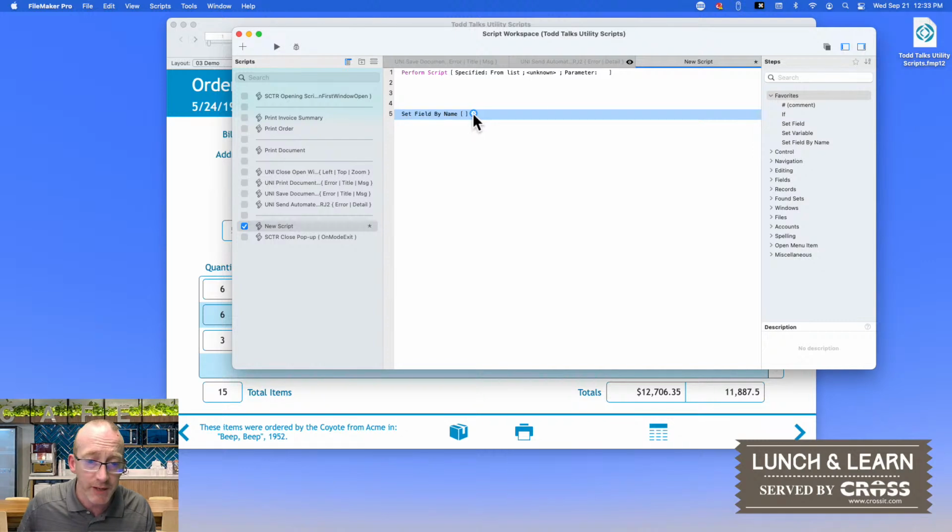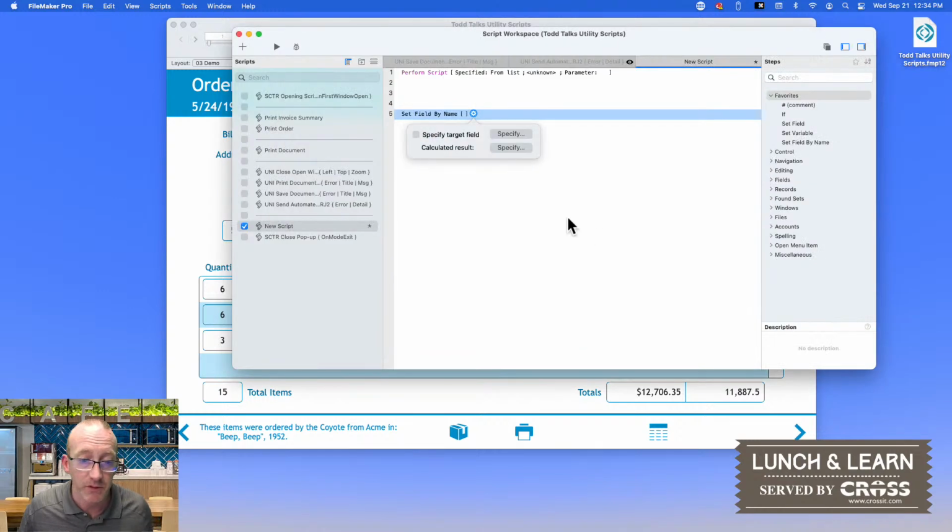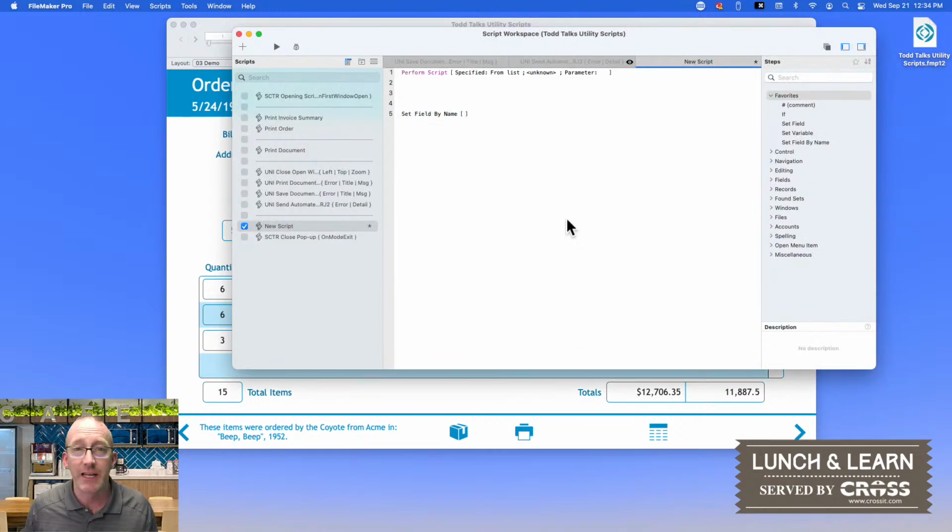So set field by name is exactly that. It's just like set field, you can calculate a result, but here you're able to specify the target field by a calculation. So that allows you to use a little bit more indirection, where you can set things based on the context you're in, so it allows your scripts to be more reusable.